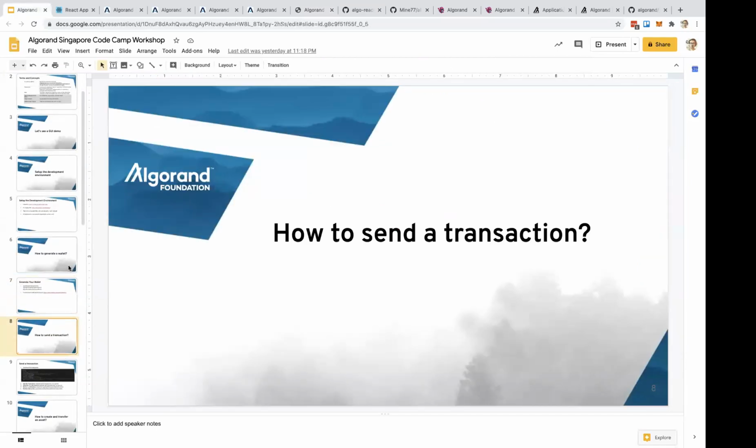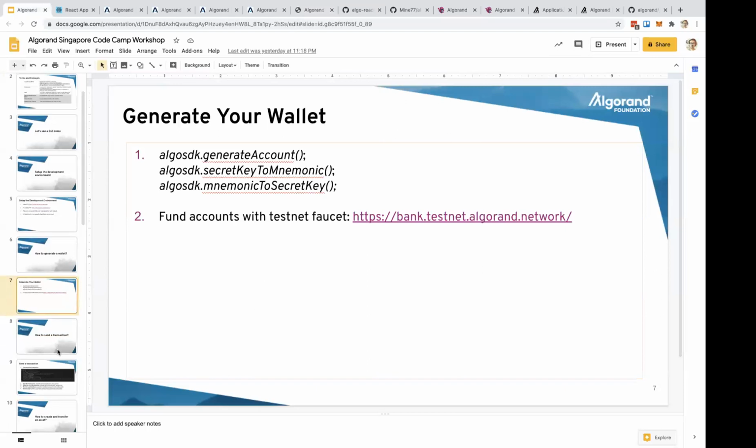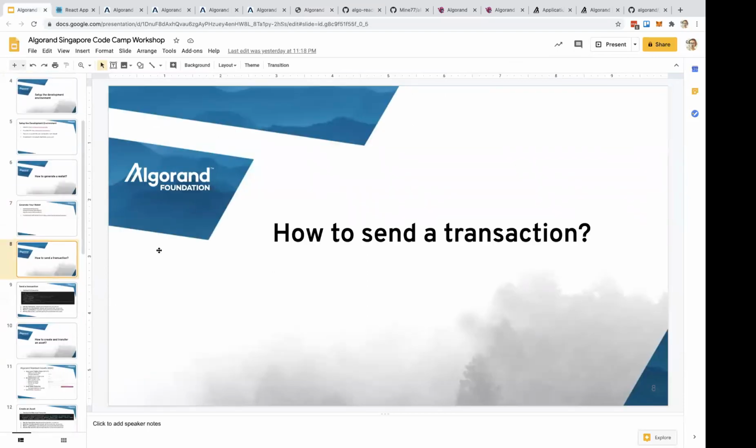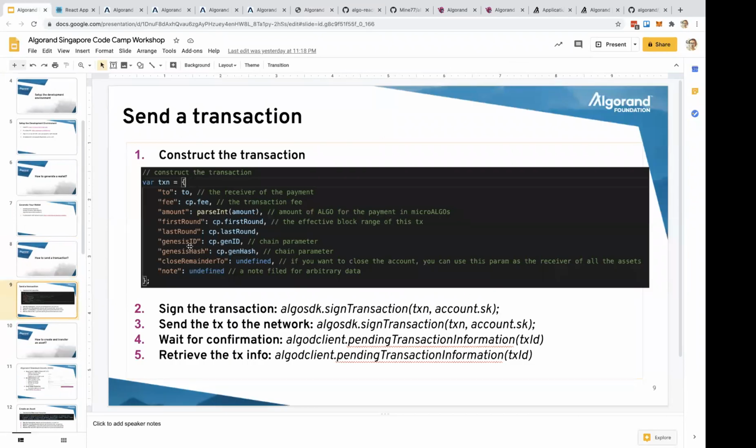After you have your wallet and you have funded your accounts, you can send a transaction. For sending a transaction, you have basically 5 steps. The first step is to construct the transaction body, and this will involve these parameters. After you have constructed it, you sign the transaction with this command in the SDK, and then you send the transaction to the network to let the network verify your transaction and confirm it.